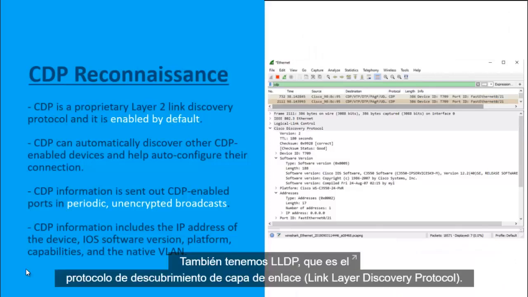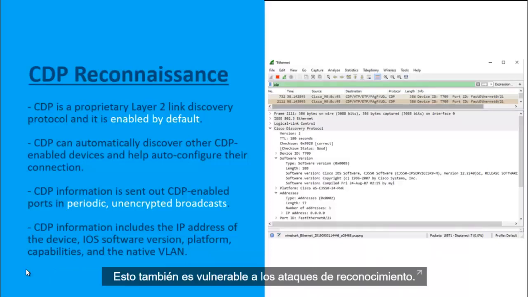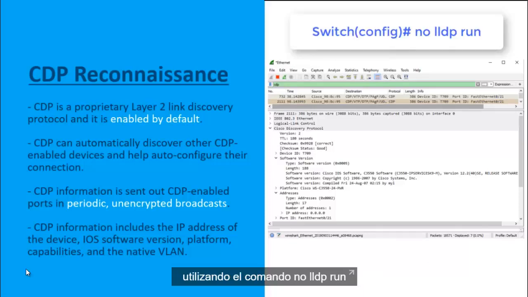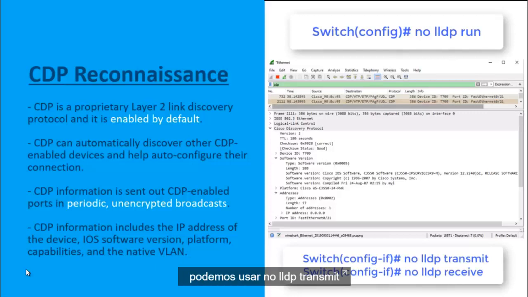We also have LLDP, which is Link Layer Discovery Protocol. It's a vendor-neutral flavor of CDP. This is also vulnerable to recon attacks. We can turn this off globally in our global configuration mode using the no lldp run command. As well, if you want to do interface-specific commands, we can use no lldp transmit and also no lldp receive, respectively.